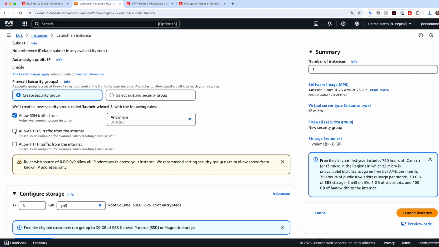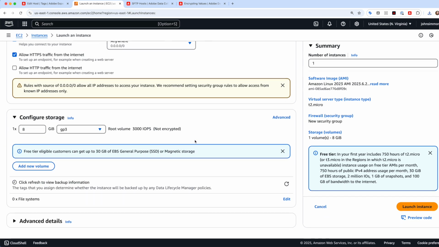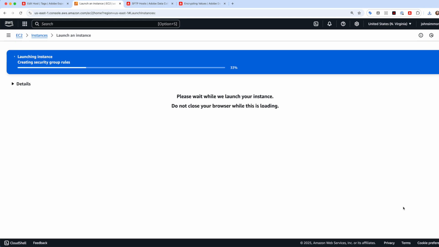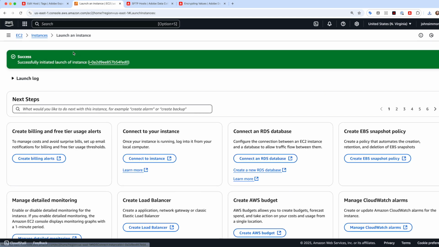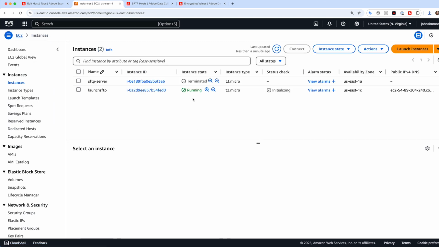HTTPS. I'm going to check that for now just in case I need to check whether this is up and running or something like that. Okay, so this is just a warning saying you can access this from anywhere. And I'm going to hit launch instance here. And this is going to initiate, and then it's probably going to go into a state where it's running. Okay, it's still initializing. So I'm going to let this initialize, and I'll be back.